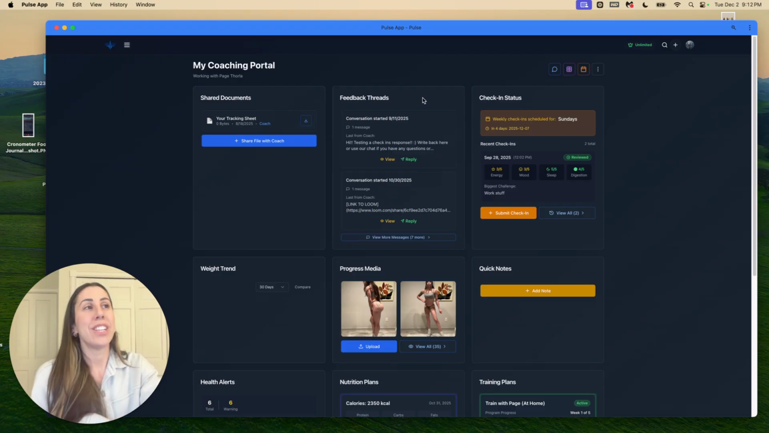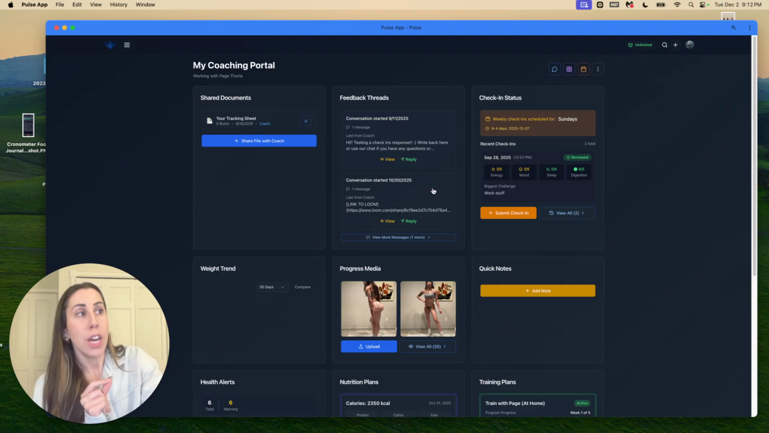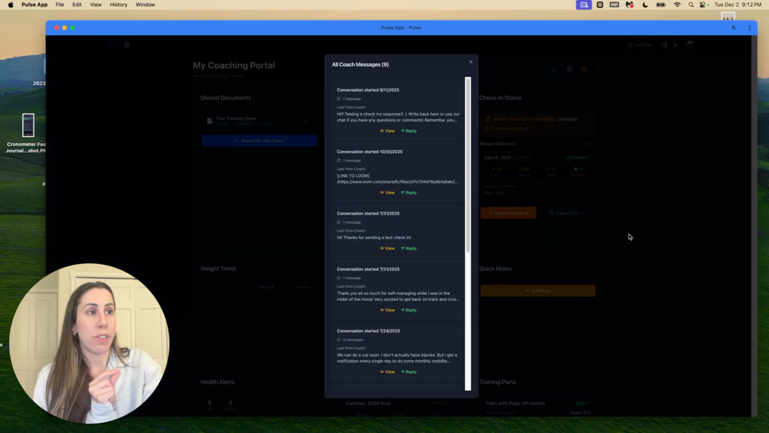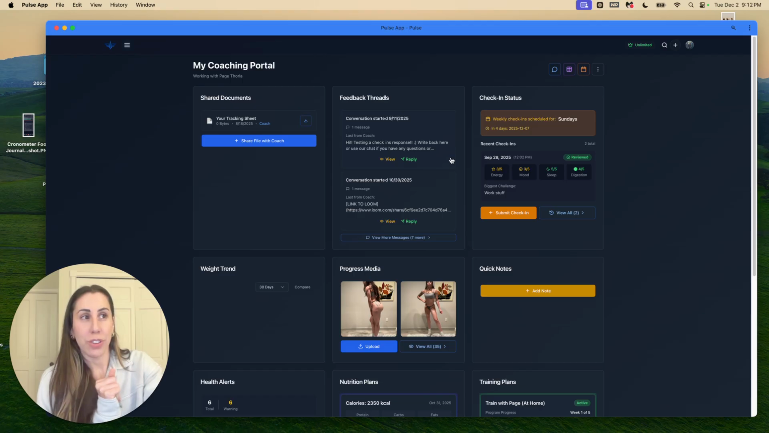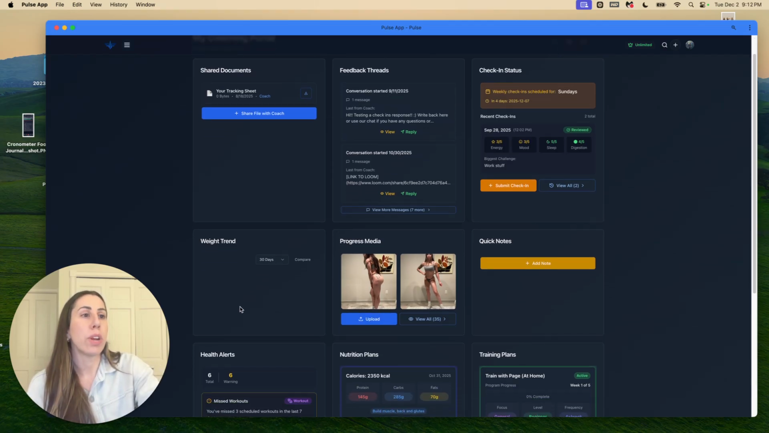Feedback thread is all of your responses from your coaches. So now you can see all of the check-ins you've ever sent and all of the responses you've ever gotten. So Loom videos are never lost. Right here is a weight graph. I'm not sure why it's not showing up right now, but this is a graph of your weight.